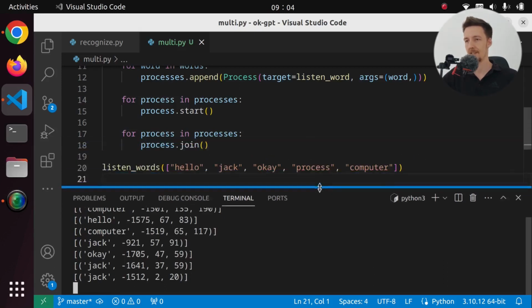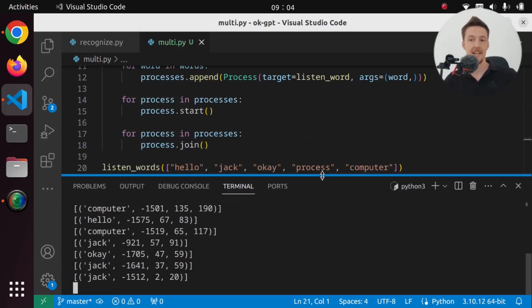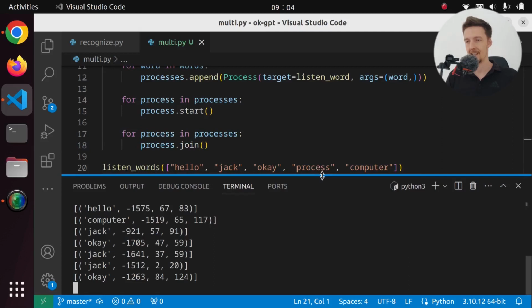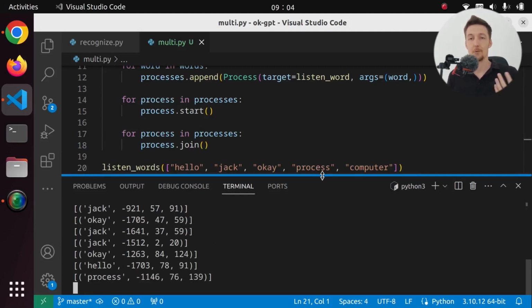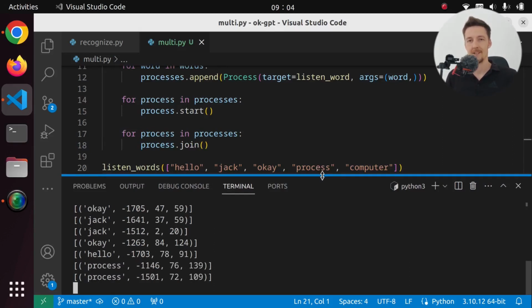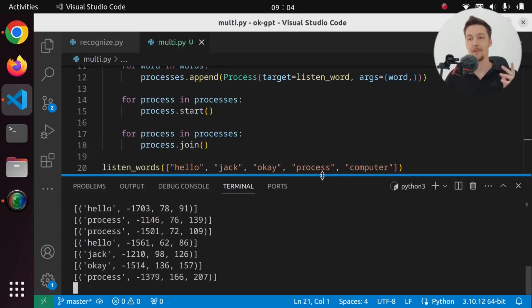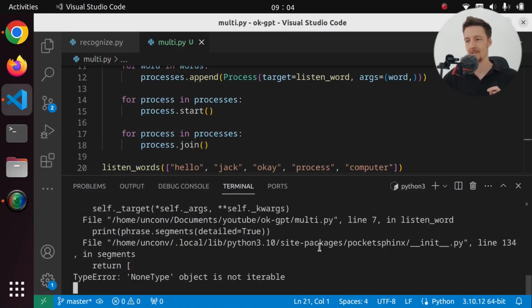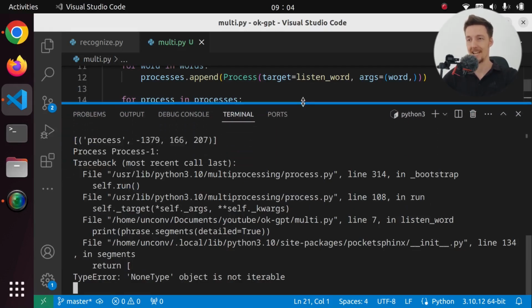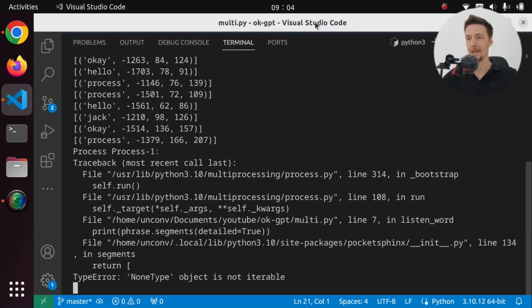And what else did I have here? If I say OK, it will detect that. And if I say process, it will detect process as well. And if I say hello Jack, OK, process, computer, then it will almost detect all of them. Although we ran into some error here now. I'm not quite sure what happened here.